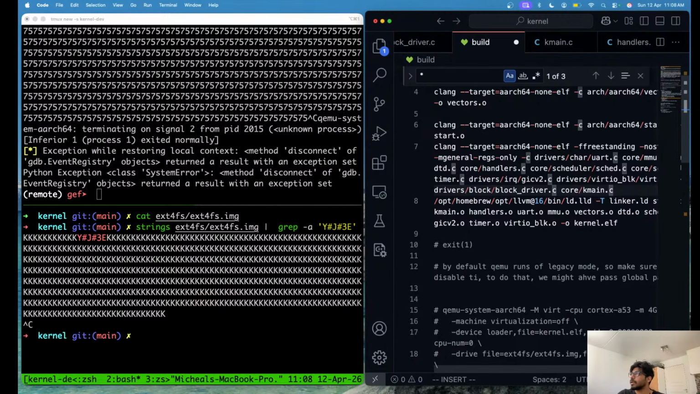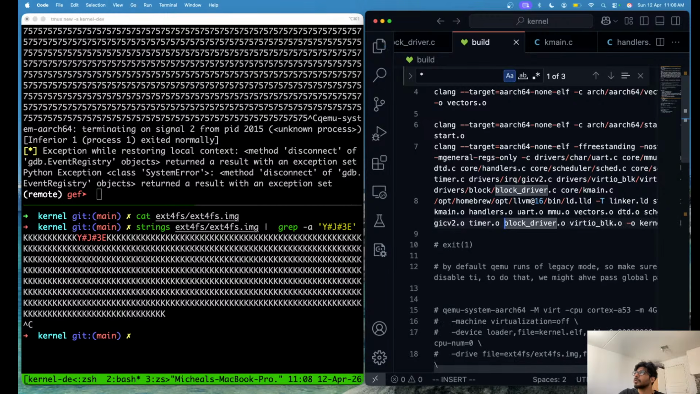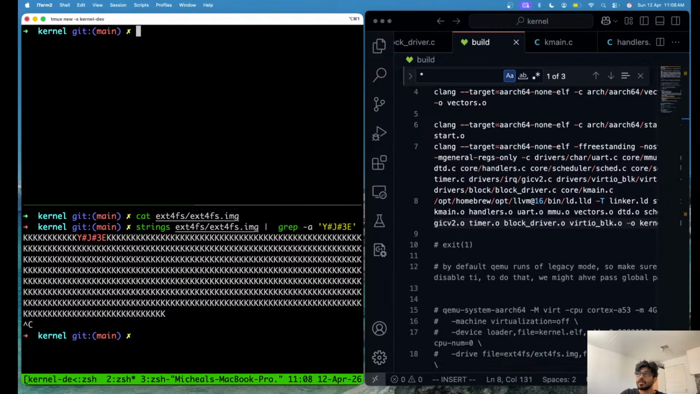And yeah. And I can also add it here. It should be, let's say here, block driver. Okay. Hopefully that is all, if we can get through all the errors. Builds.